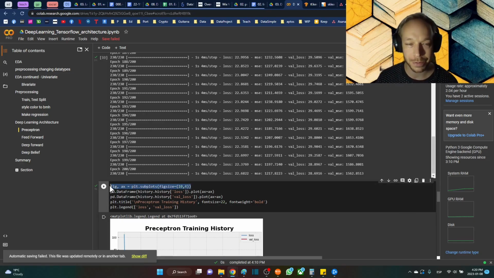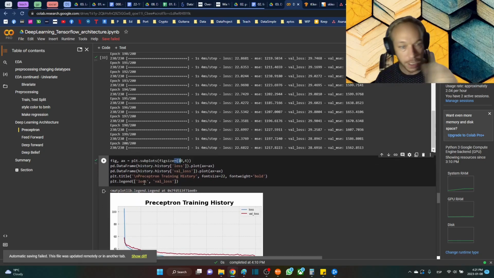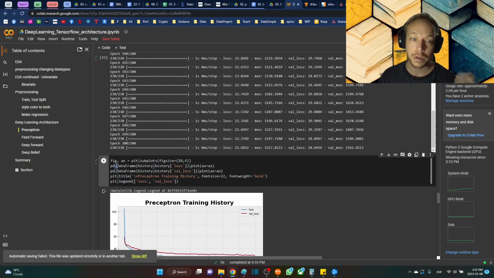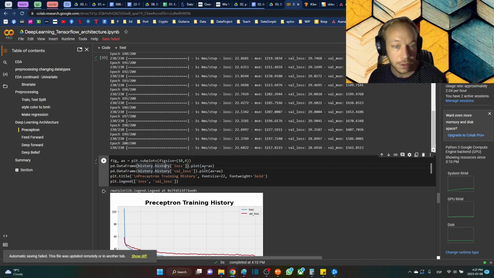What I'm doing here is making a subplot, a figure and an axis. I'm not giving it anything but the figure size, so it's just one spot in a figure, and I'm going to make it 10 by 4, a width of 10 and height of 4. The easiest way is to put the history object into a pandas DataFrame, because it's a dictionary with a list of what happened over time. So we go history.history and index into the loss out of the dictionary, and we get the list of the history, essentially.